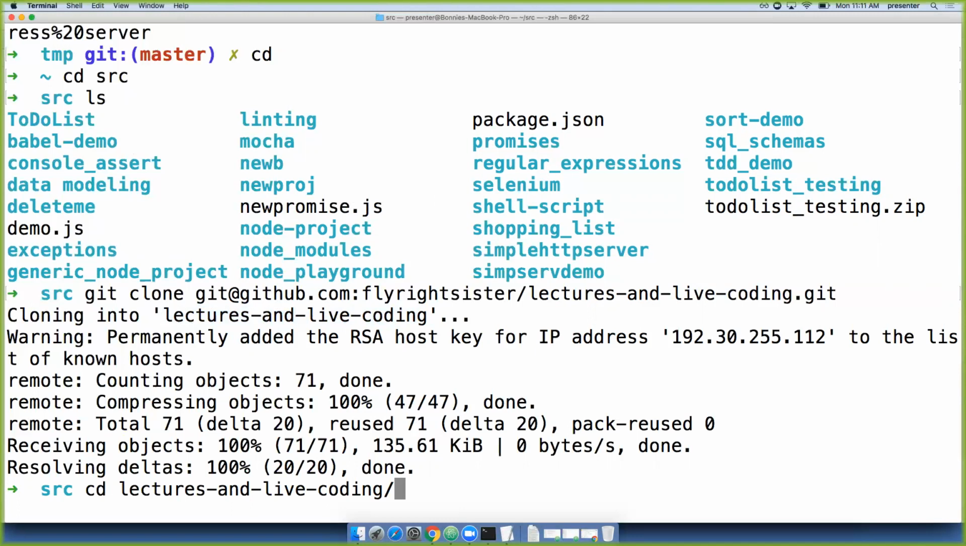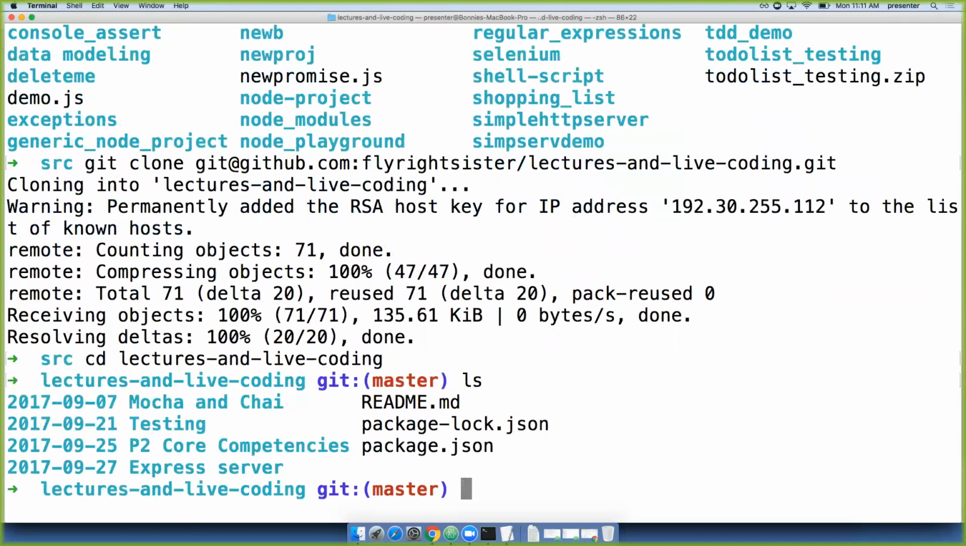It took me a long time before I realized I shouldn't make a new directory and then clone into it, because if you clone into that, it makes another new directory in your new directory. And yeah, all right, so here I am. Okay, and what I really want to do is open this one in Atom.